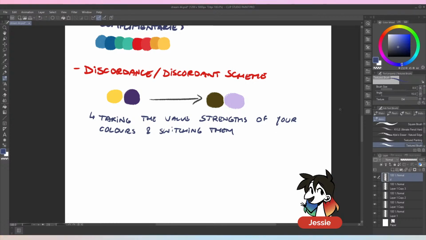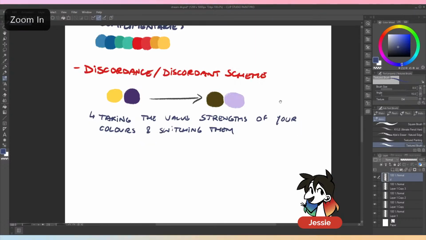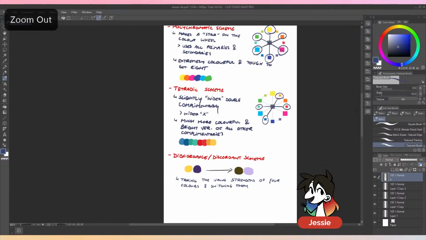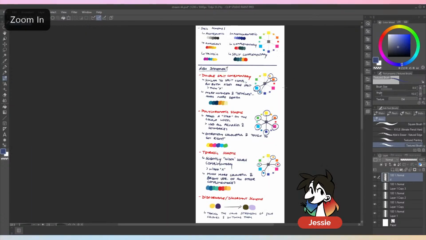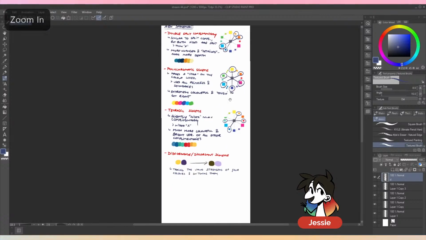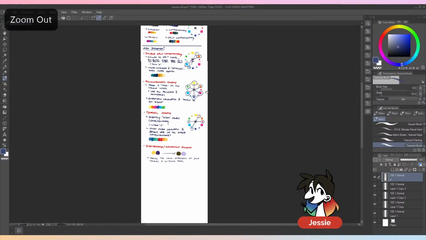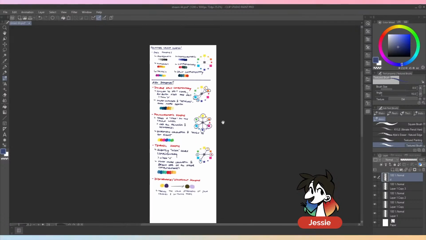But yeah, so that's what discordance is. Discordance isn't really something that you use separately compared to the rest of the color schemes. It's there, but it's not a whole other color scheme. It's just something you add on to the other ones.